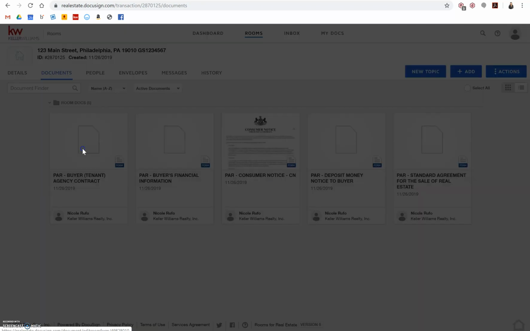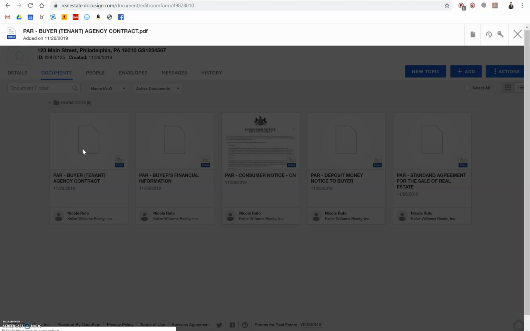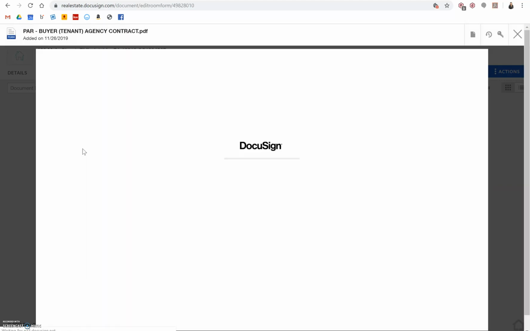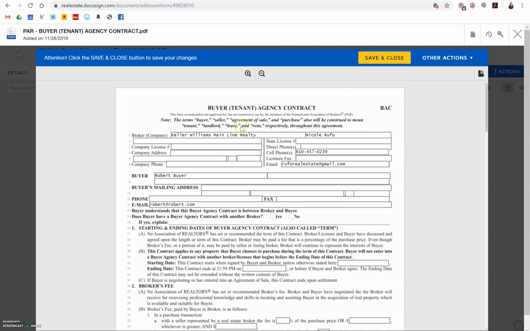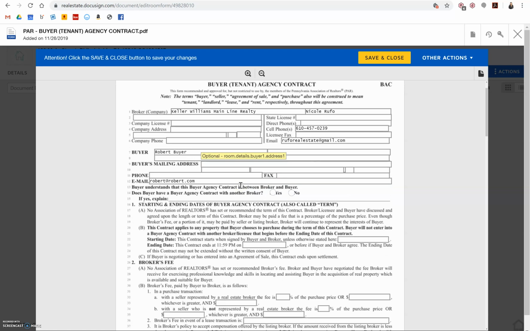So you're going to click on the buyer agency contract from this screen, and whatever information you've already put into the details section will auto-populate on this document. So you can see I added my company name, my cell phone number, my email address, my buyer's name. And you do want to just come back in here and fill in all the gaps. So you'll notice that my buyer's phone number didn't populate.